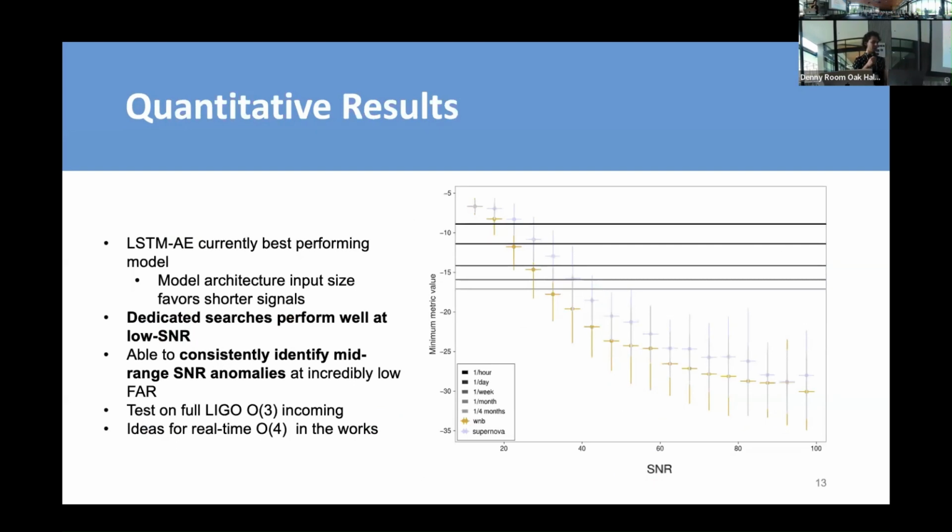To finish up, we have some qualitative results on anomaly detection. We're able to detect white noise bursts and supernova at a specific SNR and a specific false alarm rate. If you want more specifics, I'm presenting a poster later today. Basically, we're able to detect mid-range SNR anomalies at a pretty low false alarm rate. It's going to be interesting to implement this in real time, or just on the LIGO run 3 data that has already been collected. I think that rounds out our research group. Thank you very much.